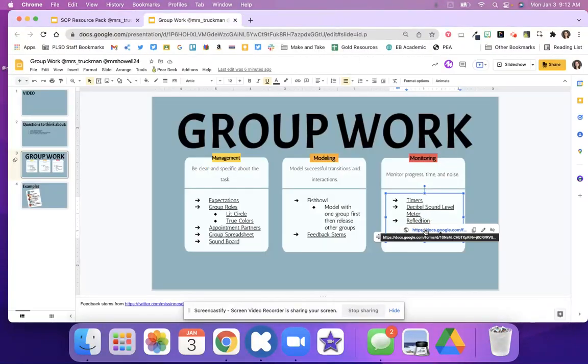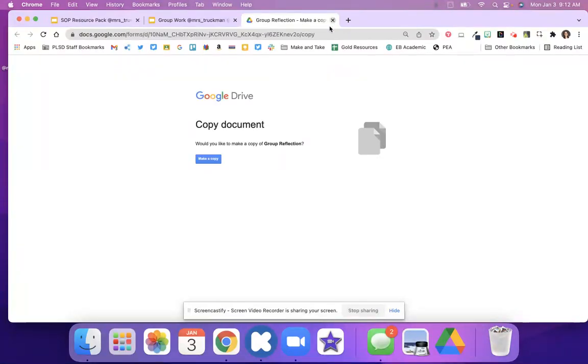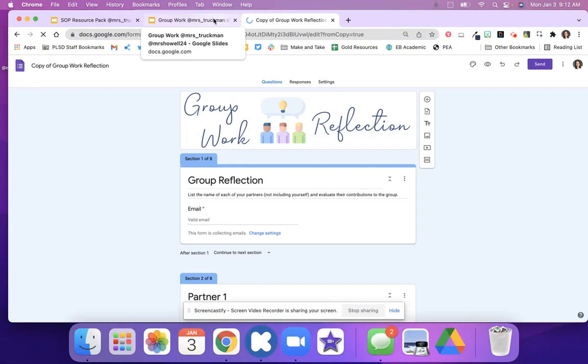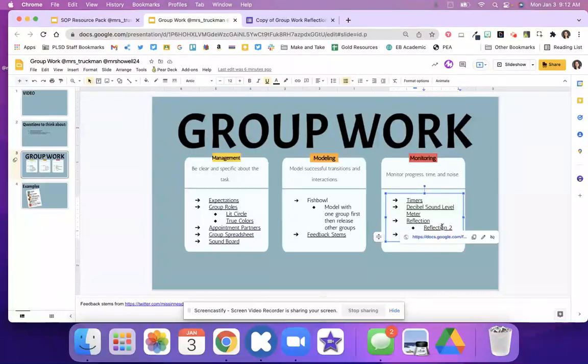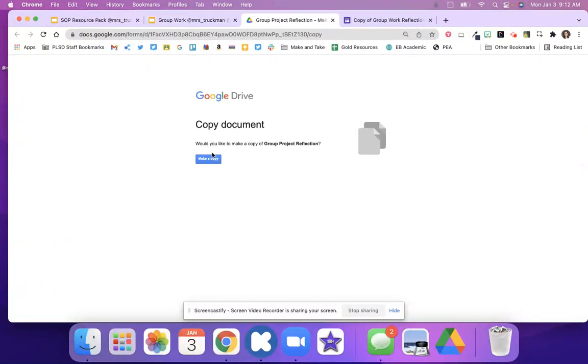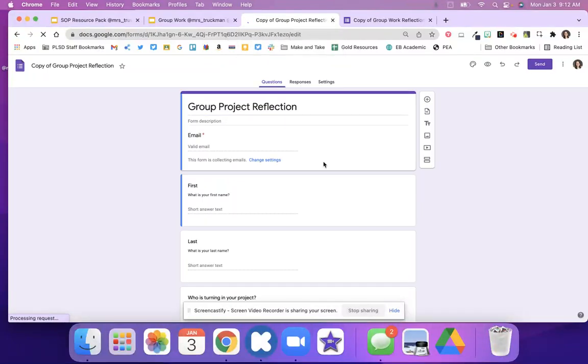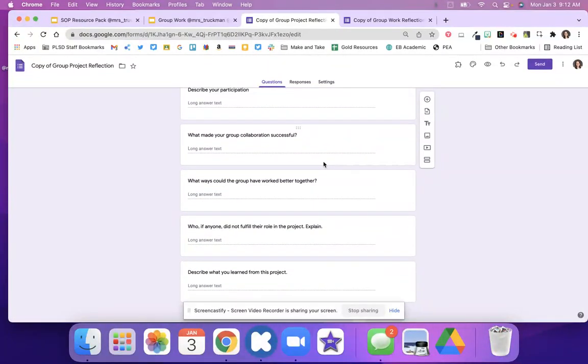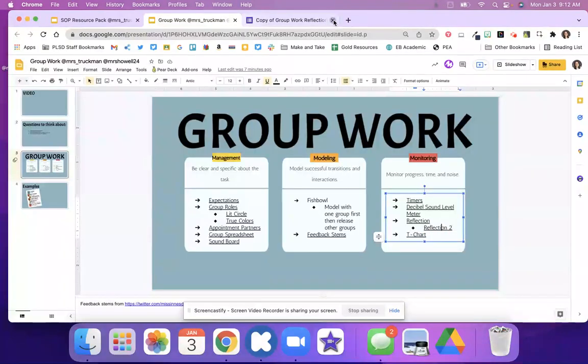Maybe you want to do a group reflection. You can make a copy of this Google form and students can rate how their members did in their group. This is just another reflection, so it's another Google form. And again, you can use it to have students rate how well they work together and how well they took part in this group work.